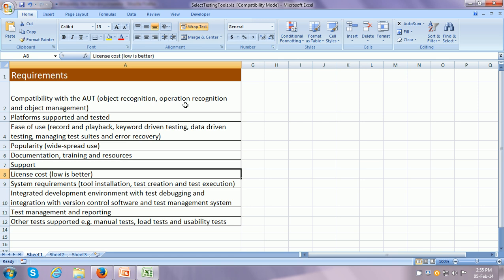Then there is the question of the license cost. This can be a very important requirement. If you have limited or no budget to acquire your automated testing tool, then you can go in for an open source free tool. Or if you have a limited budget, then you have to explore the licensing cost for your requirements ahead of time before you can select the tool.